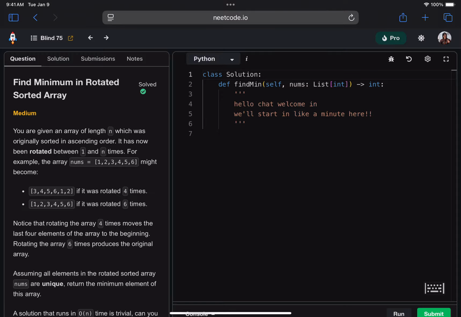Okay. So they point out a couple things here. Notice that rotating the array 4 times moves the last 4 elements of the array to the beginning. Rotating the array 6 times moves the last 6 elements to the beginning. So it returns it to its original positions.